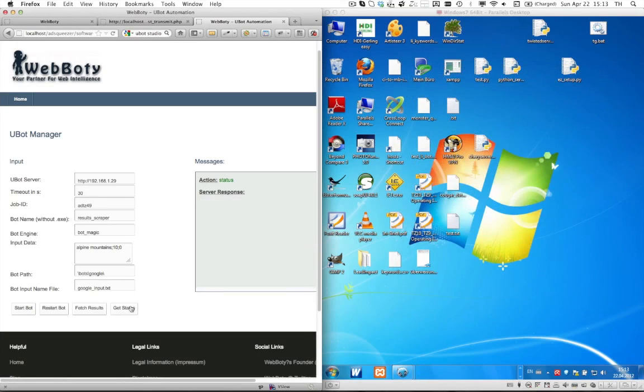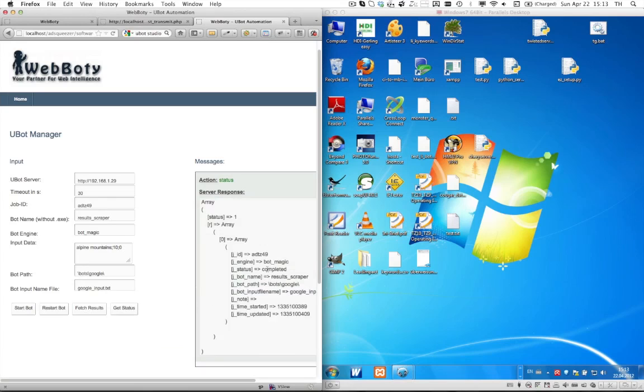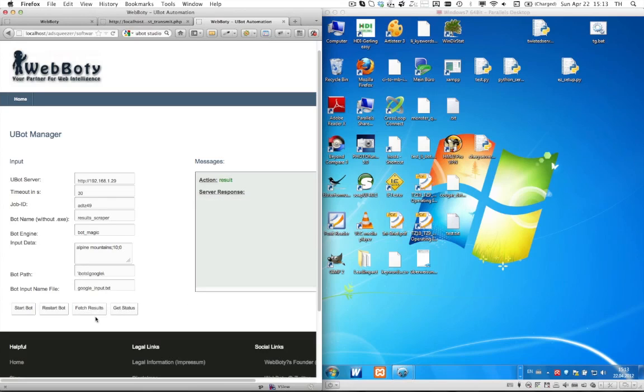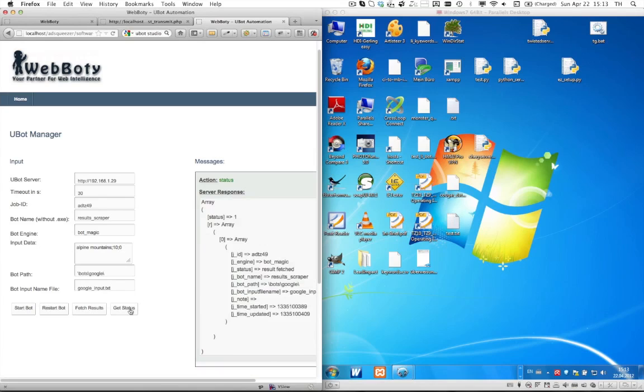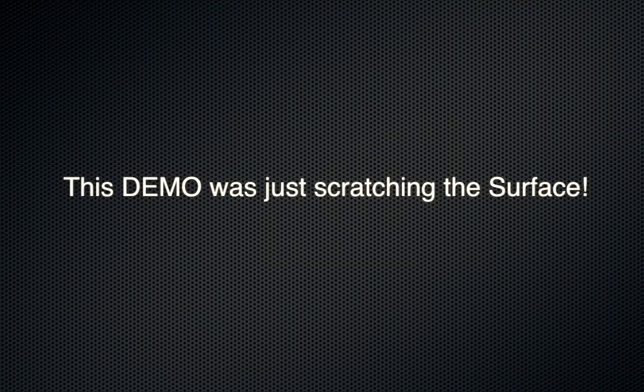Bot started. If I check get status, bot completed. If I fetch the results, then here's the Alpine Mountains data that we just fetched. And yeah, just to demonstrate, click on the get status again, and boom, there we have result fetched. So yeah, basically that is the bot that I wanted to show.